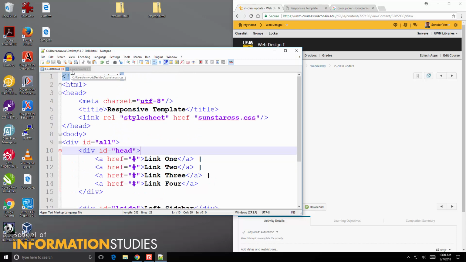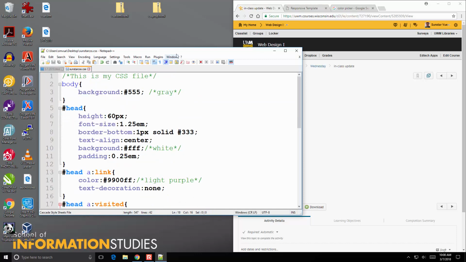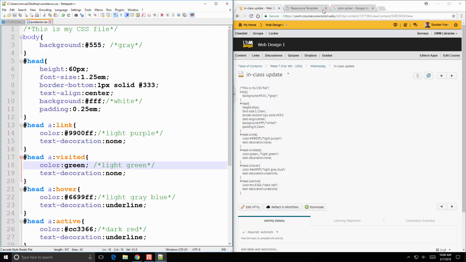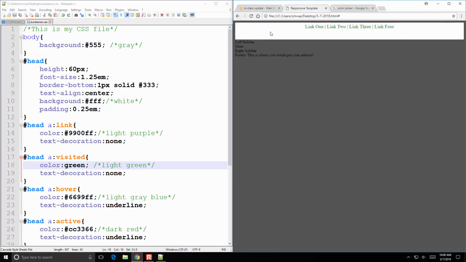Mind yourself that our CSS document is called sunstarcss.css, so you would have to go into your href link in your head, right? And you're going to change this to that name. So currently everyone's got this, right? Yes? Okay, cool.